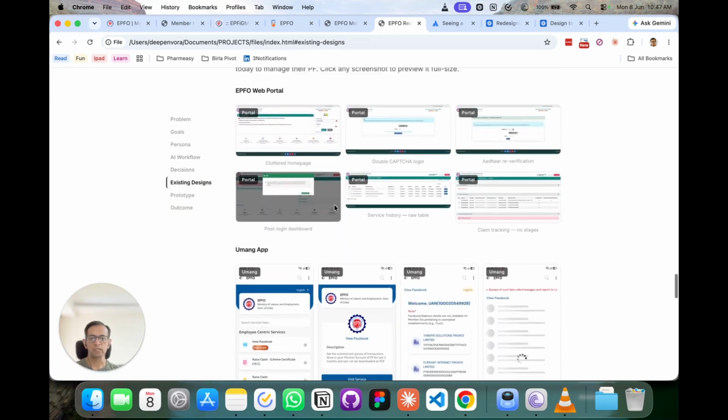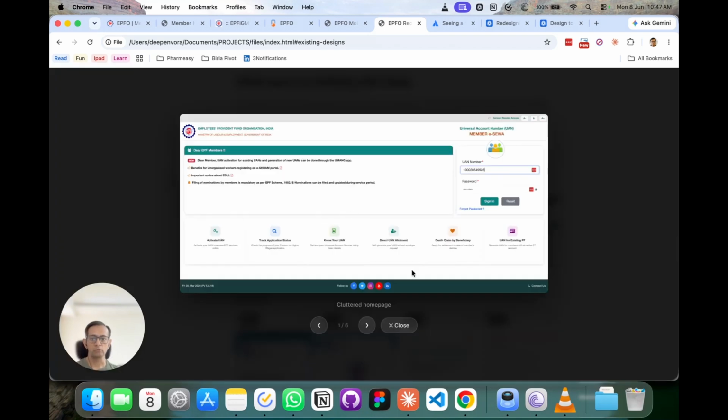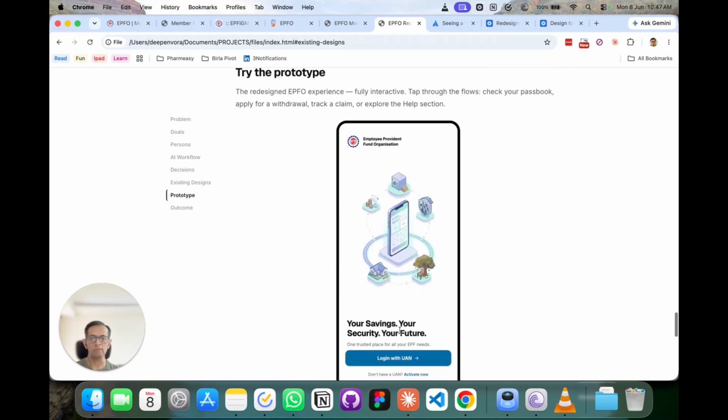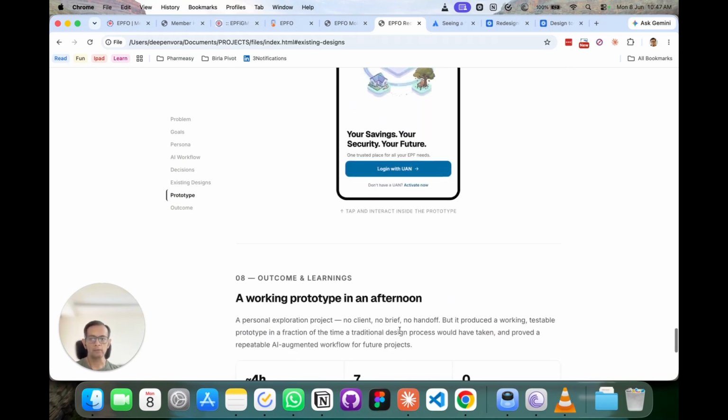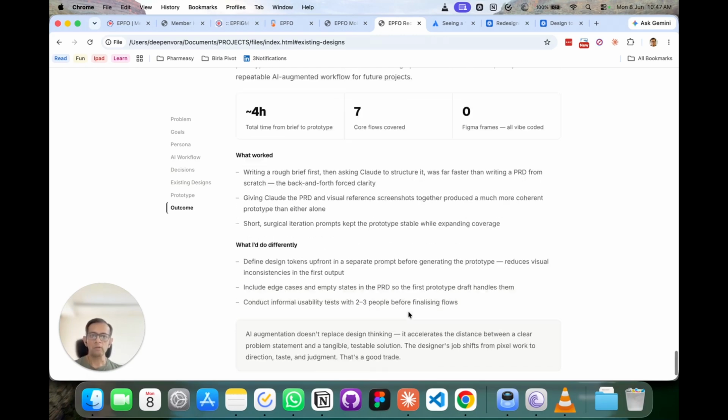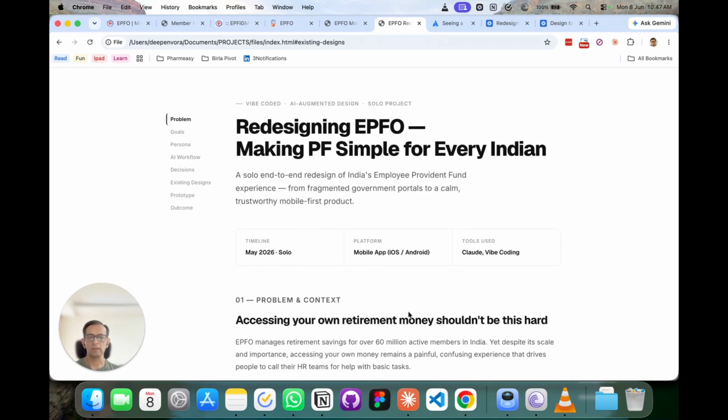The existing designs of the EPFO portal, and the Umang app, and I also incorporated the prototype I had created, right? And it also gave the outcome in terms of what things I would have done differently, and so forth. So this will probably be a very good process to standardize my design workflow. And also, if I have to upload this PRD or the case study on my personal website or vibe coded projects, this will be a rough structure and I can use it, and so on.